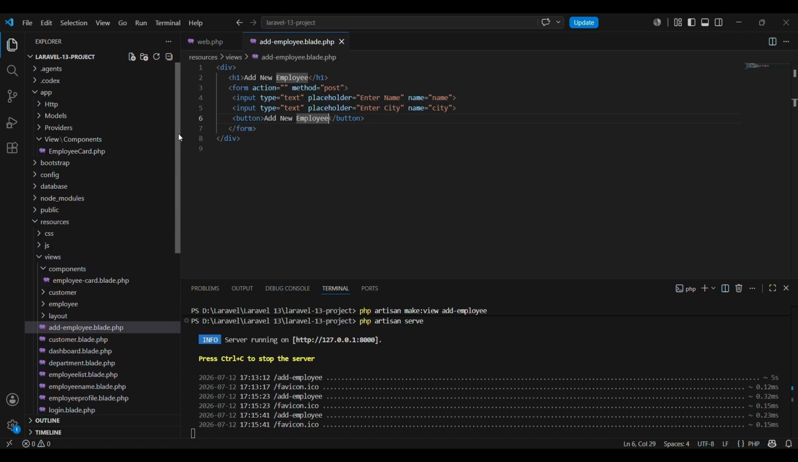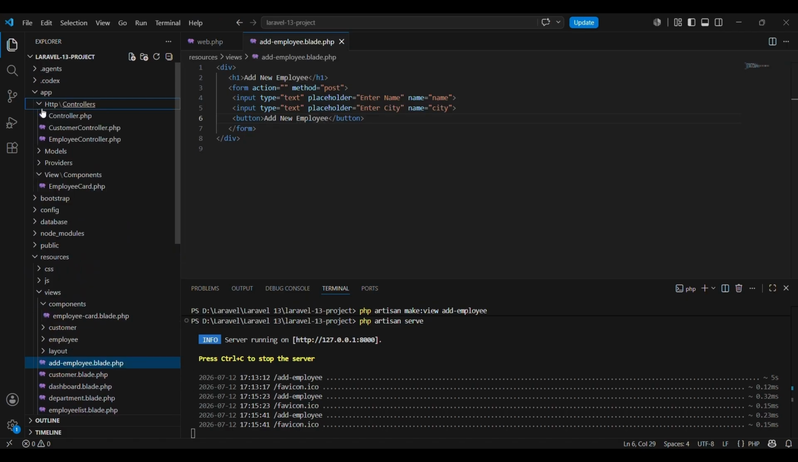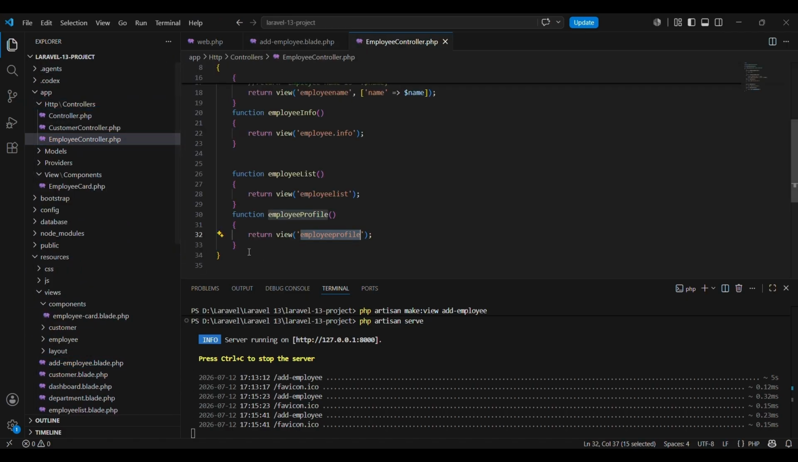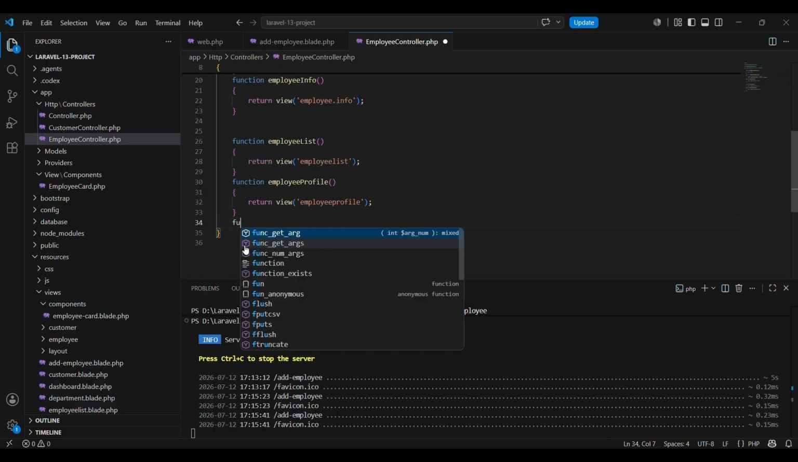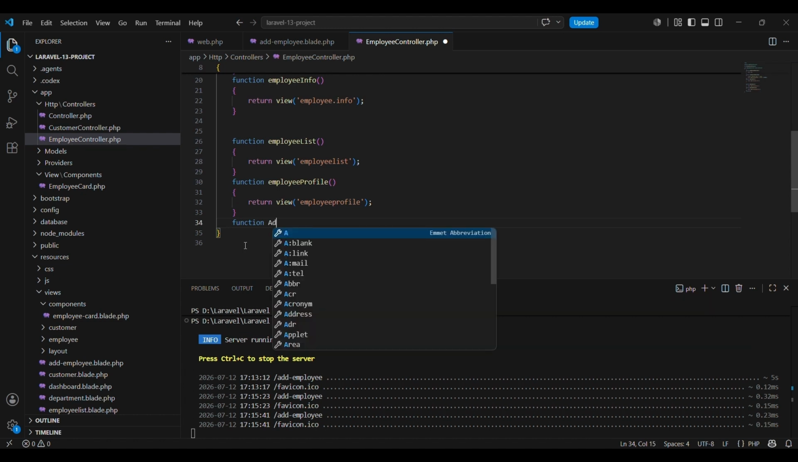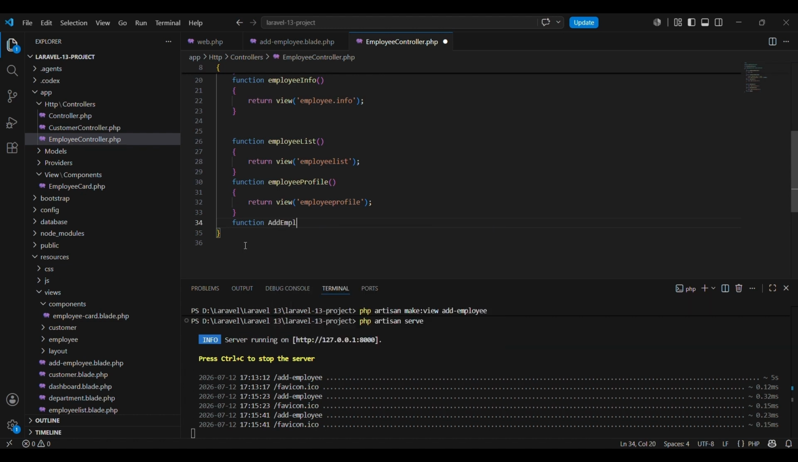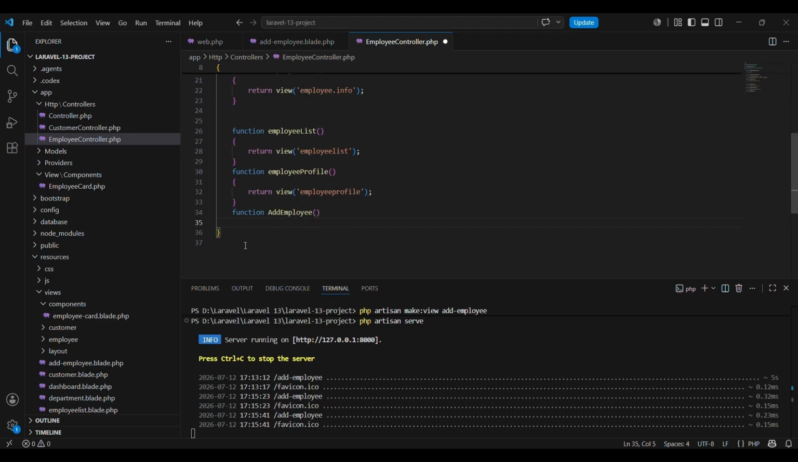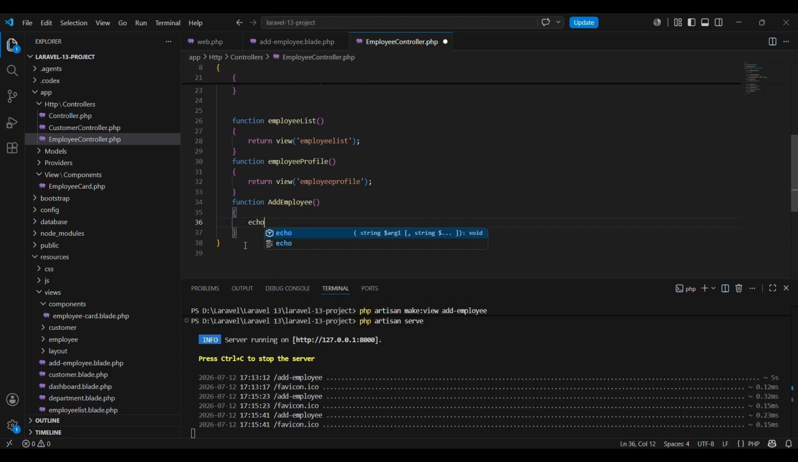Now let's open the employee controller and create a new method that will handle the post request from our form. Now let's create a new method named addEmployee. This method will receive the form data submitted through the post request. In the next steps, we'll access and process the submitted values inside this function. Let's simply display the text, Add New Employee, to confirm that our form request is reaching the controller.